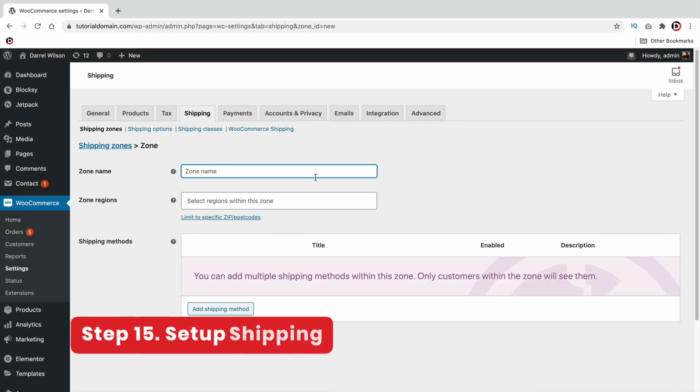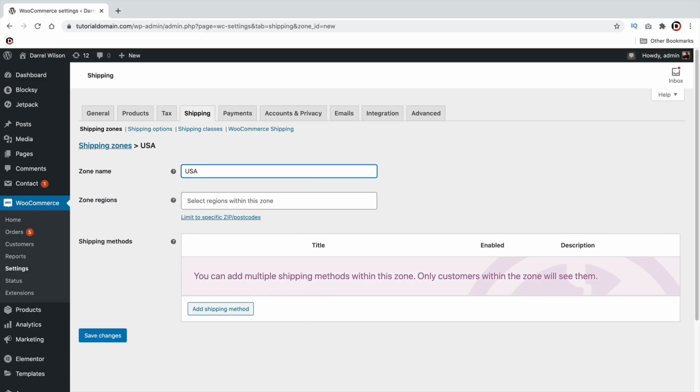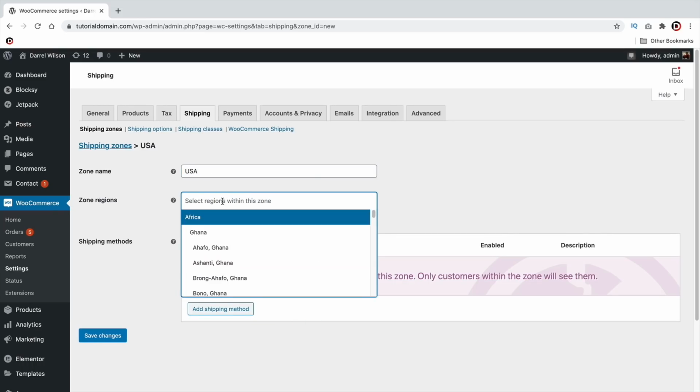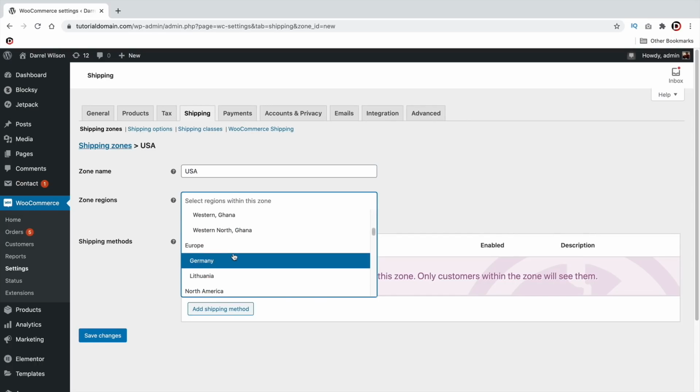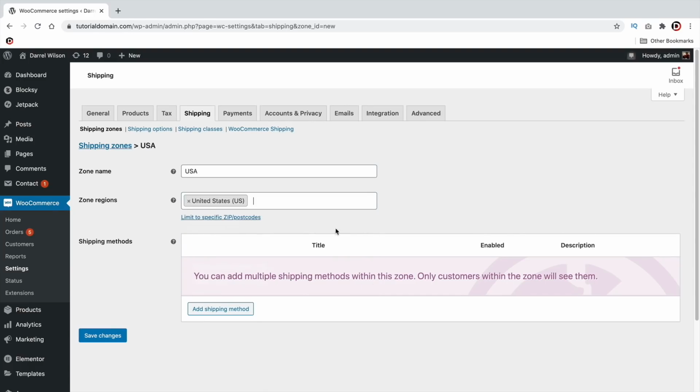And this is the zone name. So this will be for United States, right? USA. And then for the zone regions, we have Africa, Ghana, what is all these countries? Lithuania, look at that, Lithuania came up second from Germany, oof. And then here I'll just select United States, right?